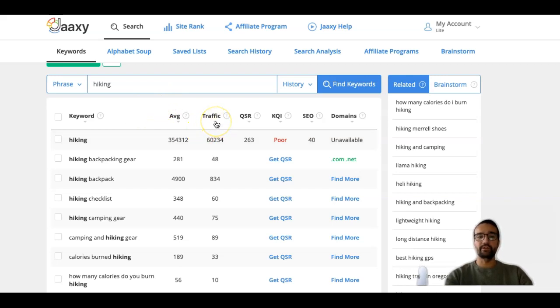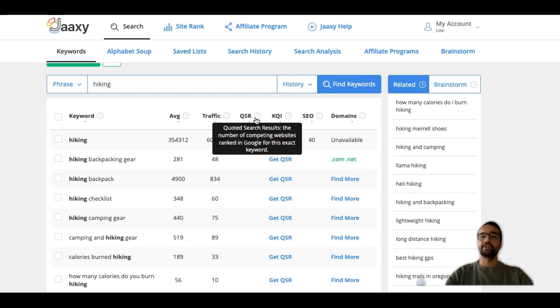And traffic is something you would like to actually see. It's the traffic to your website if you achieve first page rankings in the search engines. Meaning if you rank for this particular keyword, this is the traffic you can expect. QSR is quoted search results, in other words, the number of competing websites ranked in Google for this exact keyword. That's the competition.